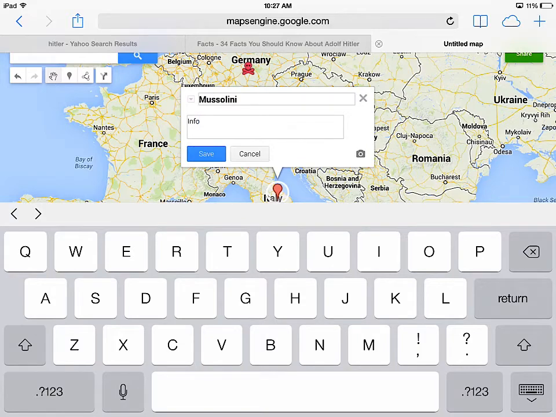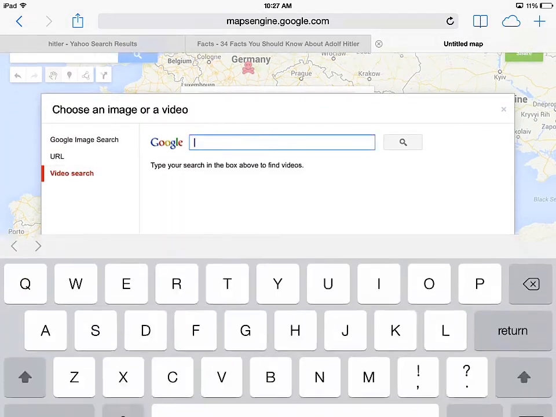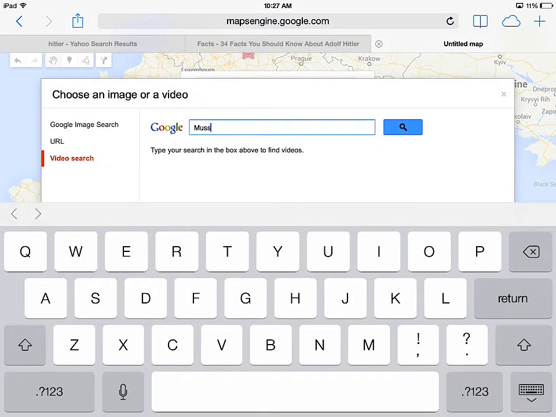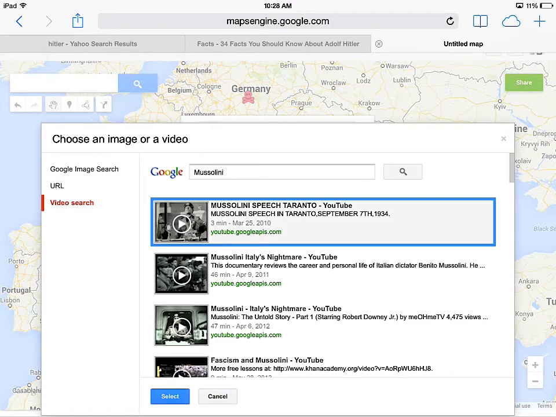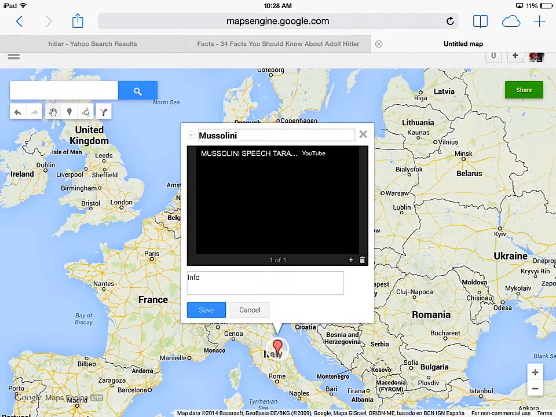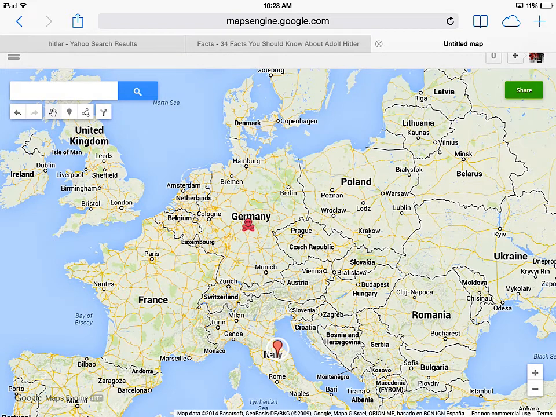Then click the little camera for your visual. You can do a video. Just click video search if you want a video search. Hit return. Select whichever video you want. Hit the select button and click save when you're done. Now if you notice it went back to the little red icon. Now I want everything from each step to be the same one.